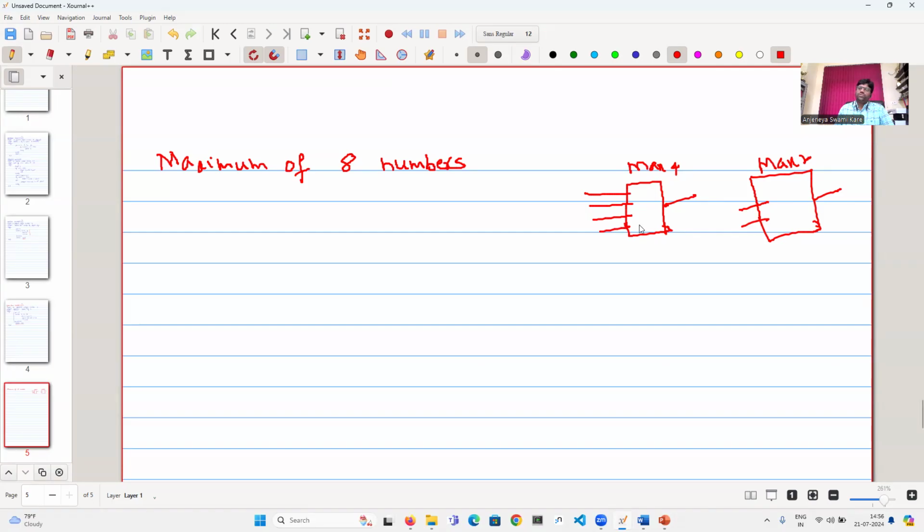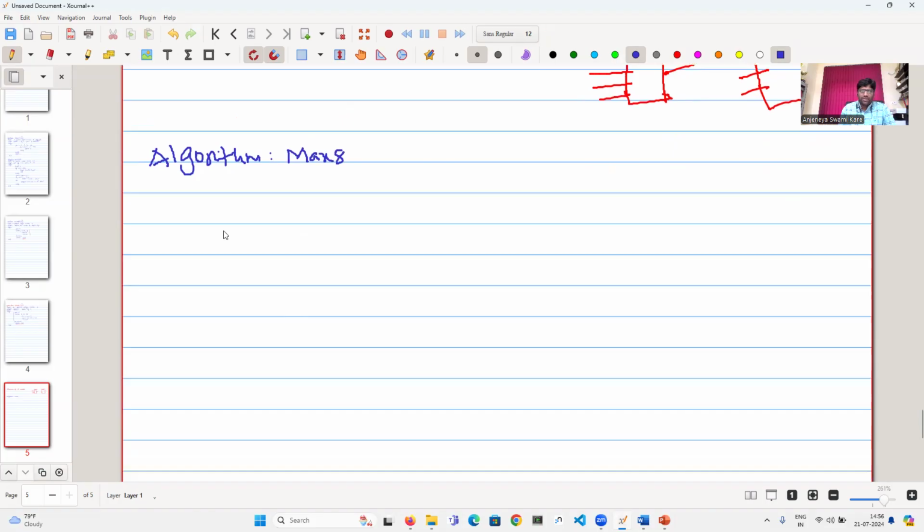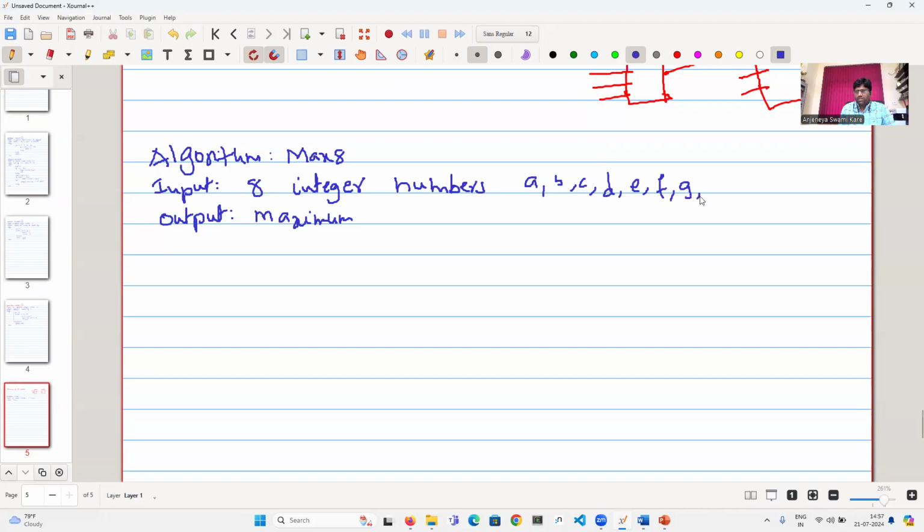Suppose we have these two subproblems, let us try to develop the max8 algorithm. The input is eight integer numbers, and the output is the maximum of the numbers A, B, C, D, E, F, G, H. The output should be the maximum of these eight numbers.